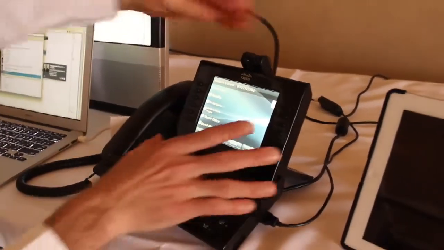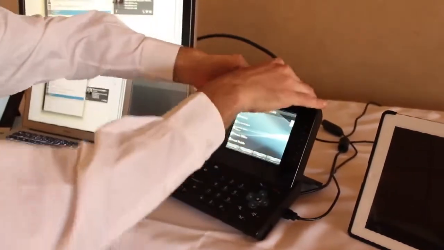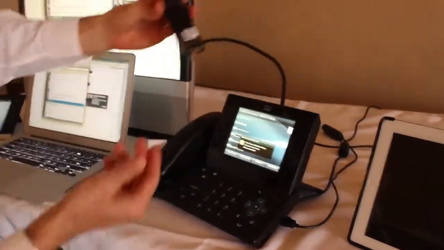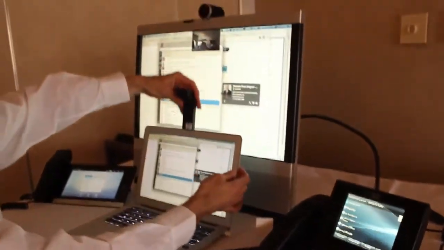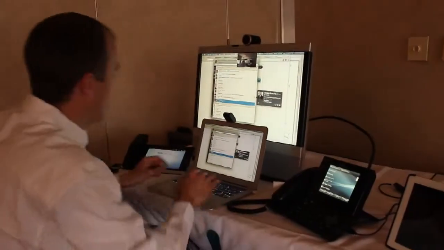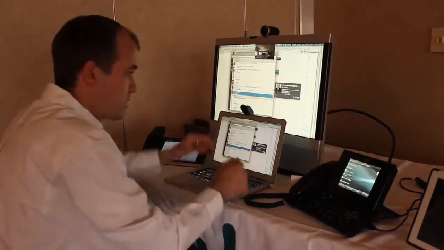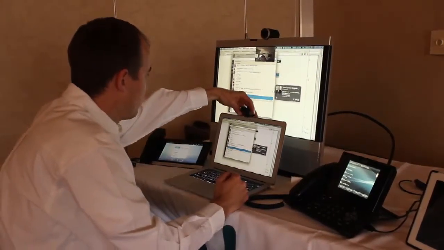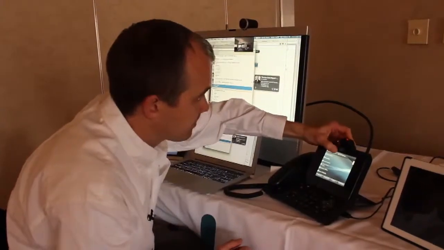Additionally, this video camera can come off the back of the phone, so I can remove it. It's a little bit of a pull here, and I can take that, and I have a little USB extension cable. I can plug and set this up, for example, right here on top of my monitor like this. And so if I wanted to be on my PC while looking at that user on the far end, I could do it right here with this video device right there. So I'll go ahead and reconnect that back up.